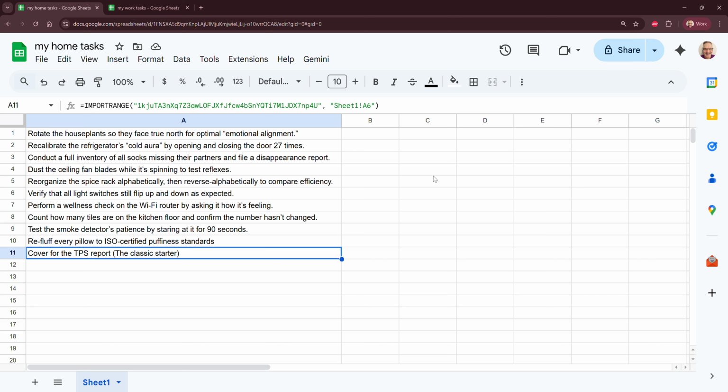All right, thanks for watching. That's how to import data from one sheet to another.